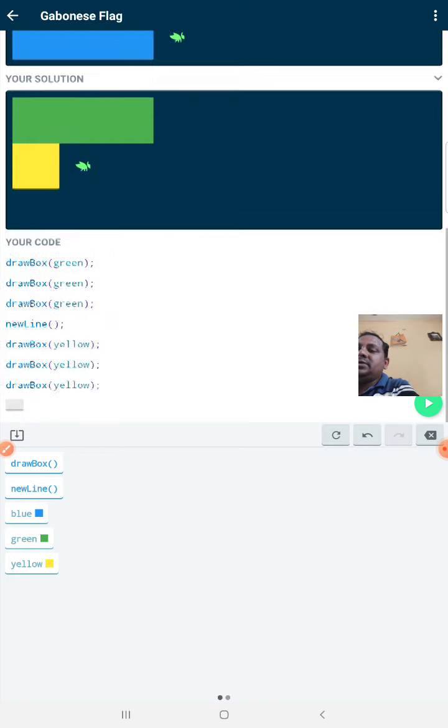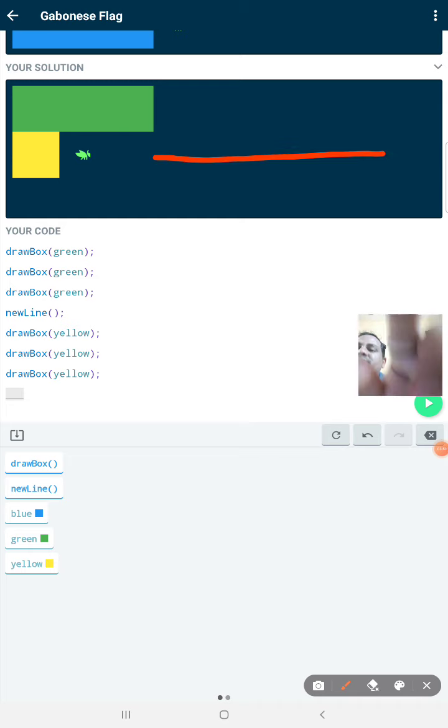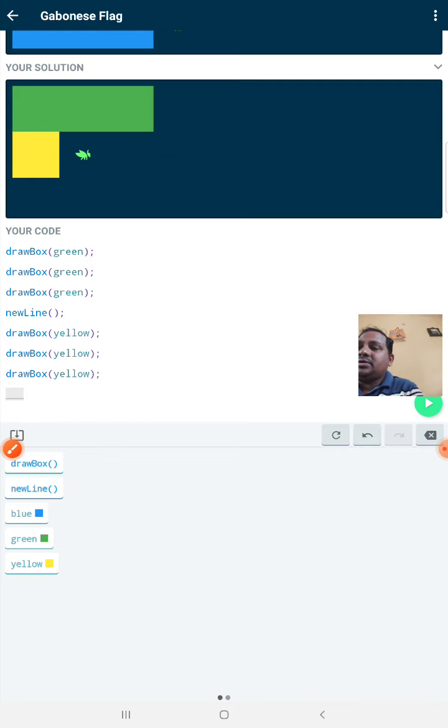Now we have to create a new line, because if we do not create a new line, what will happen? It will continue on the same line. If we do not put the new line, the blue color will go next to the yellow color. We don't want that, so now use the new line.